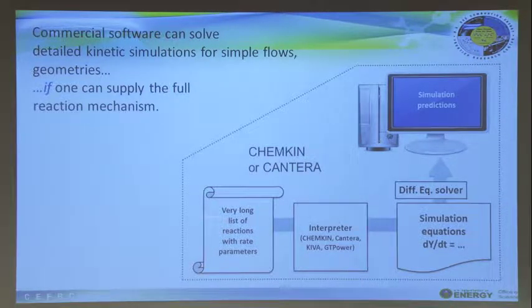Any of these programs, if you can give them all the reactions and all the parameters, and you press go, it'll convert them into differential equations, and then it'll actually solve the differential equations and give you predictions. And this has all been done since about the 1980s when people wrote Chemkin. I assume that all of you have software like this available to you. And then the whole challenge is, where the heck do you get this long list of all the important reactions with all the important rate parameters?